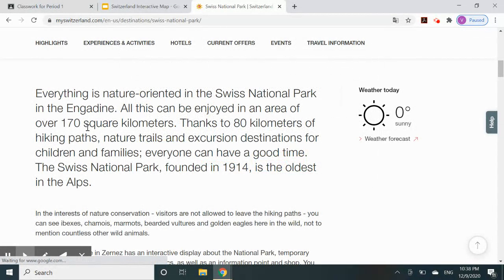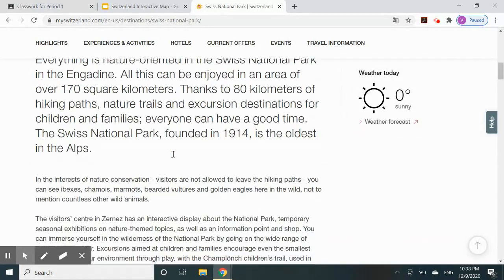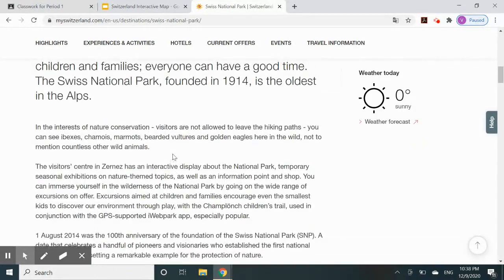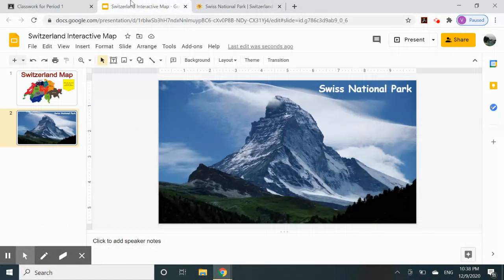It is basically the only national park in Switzerland. So that's really good information. Okay. That we can write down there. What else? Okay, it has a bunch of hiking parks.